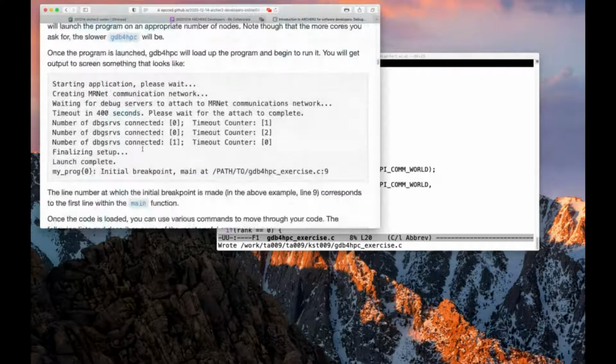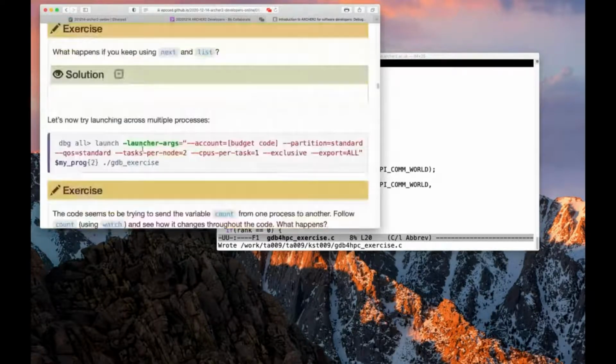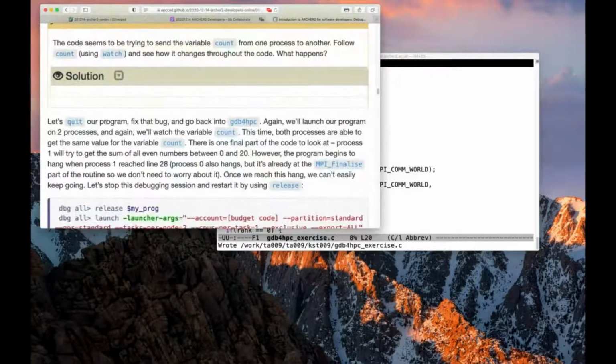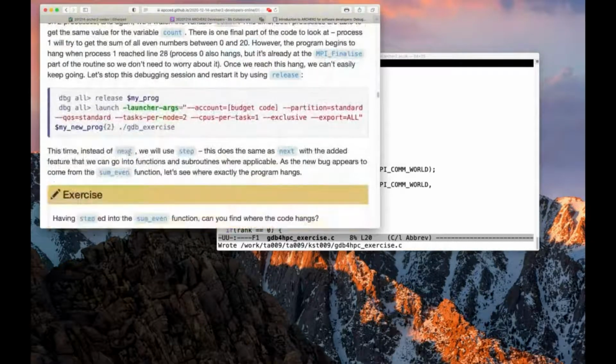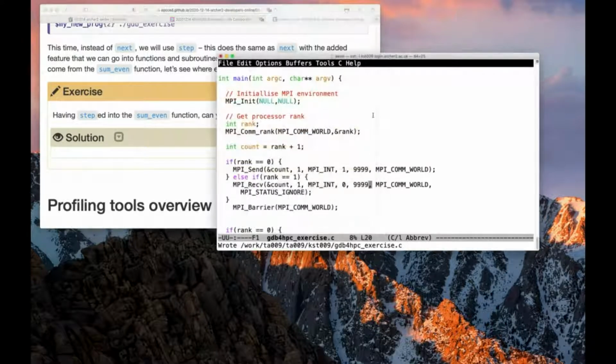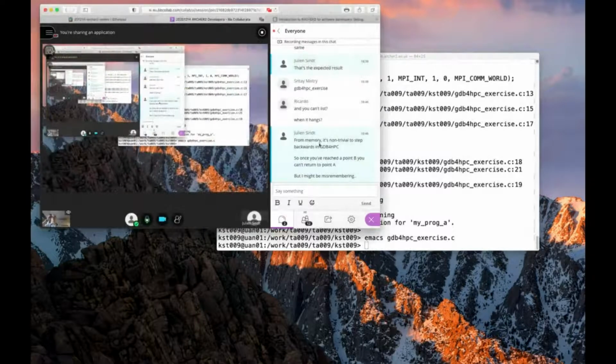Okay, so I think that's more or less the idea. As I say, debugging may be something you don't do very often, but it can be important if you do have a problem. Any questions on that?